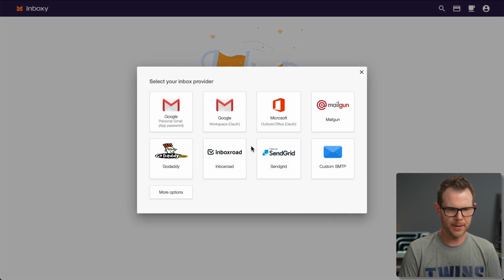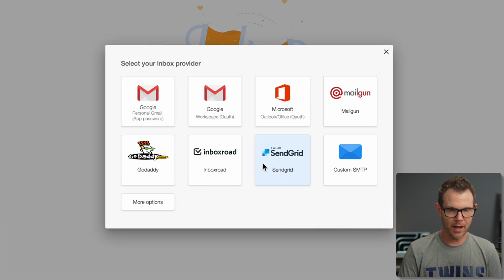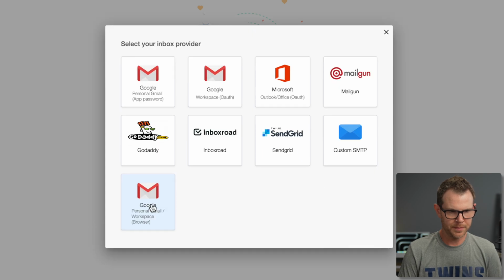I'll choose this button right here. And it looks like we've got a variety of options to choose from. We can do Google, Microsoft, Mailgun, GoDaddy, InboxRoad. I've never actually heard of this one before. SendGrid or custom SMTP. Let's see, there's more options here as well. All right, so the other option was another Google option.